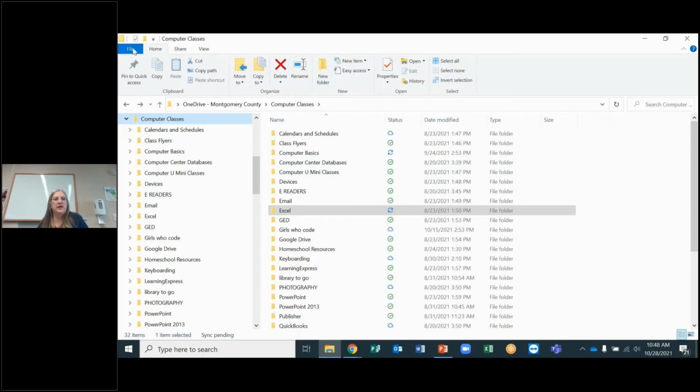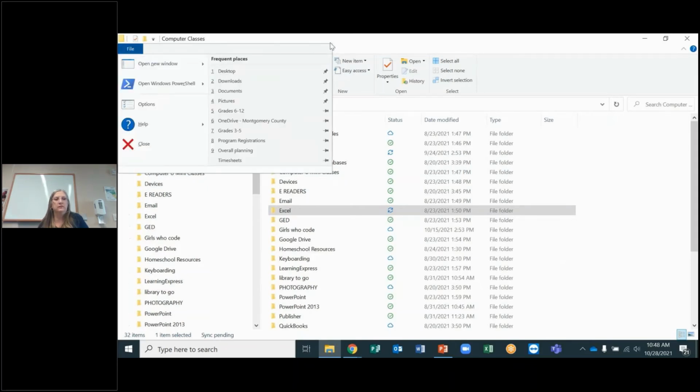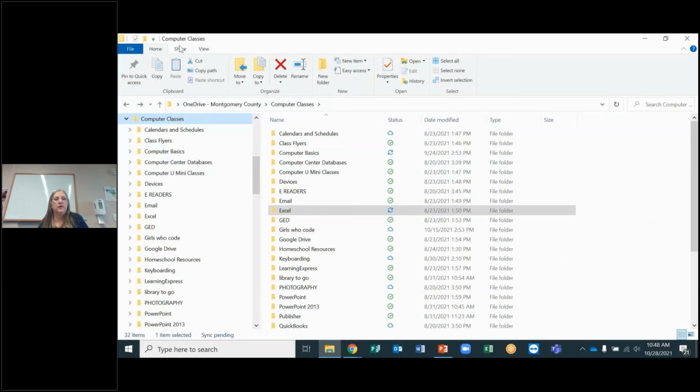So up here you have some tabs. You have file, home, share, and view. Each one of these has a ribbon that has some commands on it. So I have home. I can move files within these folders that I have everywhere. I can make a new folder within wherever I am on this address bar.